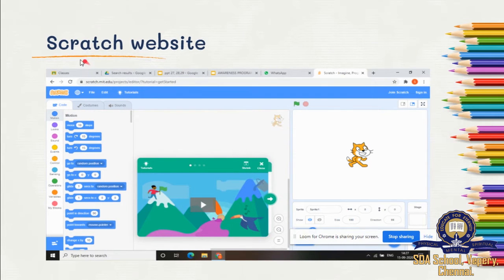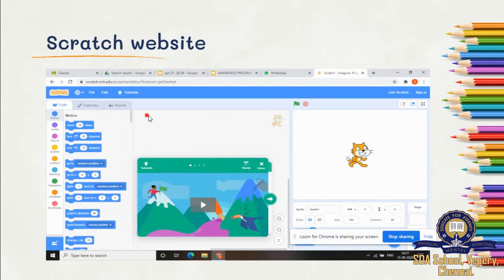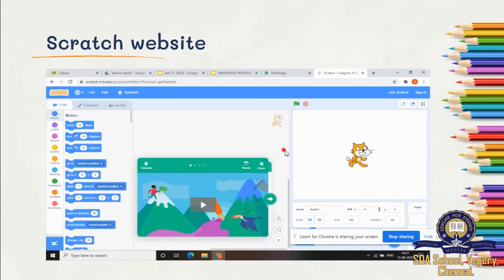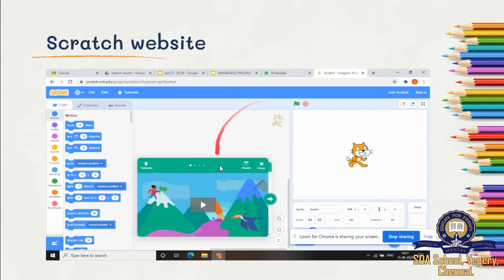Next, Scratch website. This is how a Scratch website will look. As soon as you open and sign into Scratch, it will have this kind of a page. You can just watch this video and find out how to create interactive stories using Scratch. I have just opened an account in Scratch. What all is there and what the parts of Scratch are, I will teach in the next coming slides.